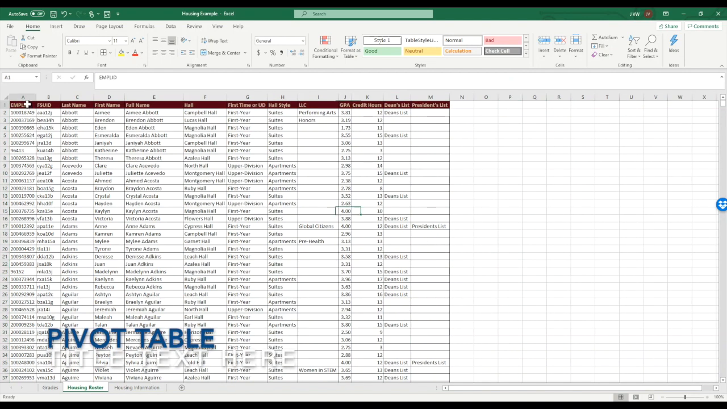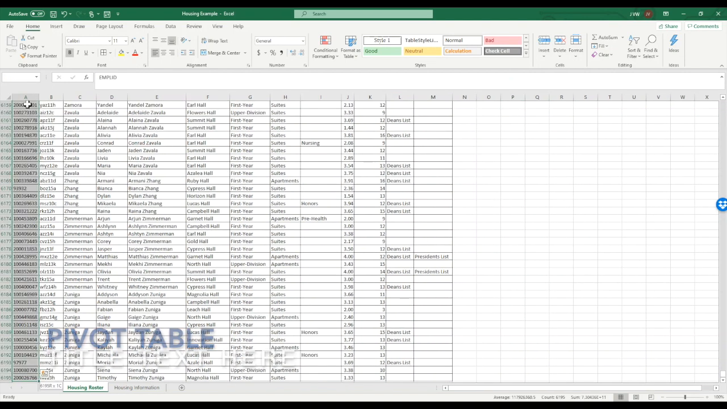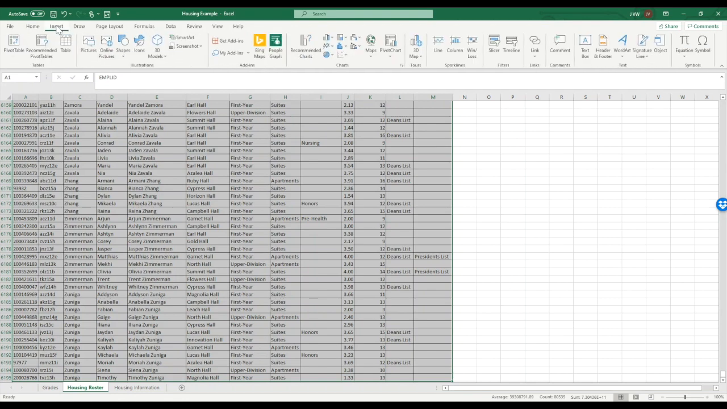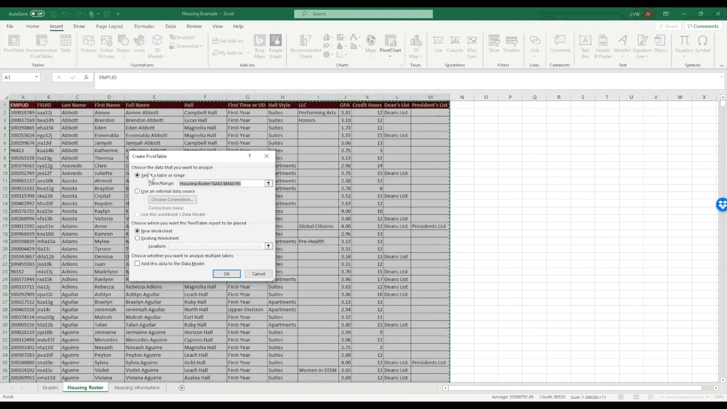Now at this point, it's finally time to create a pivot table. I'm going to start by highlighting all the information to be included. And then I'll go to Insert, Pivot Table. I've already selected all of my data. So Excel is telling me, yes, you've selected this range. This is what you want to include. And I want Excel to drop this into a new worksheet.